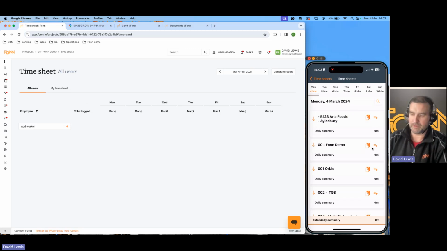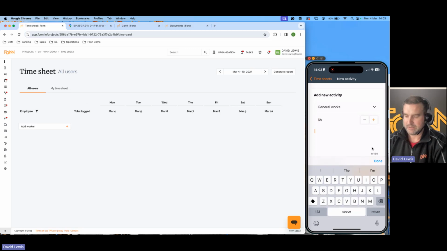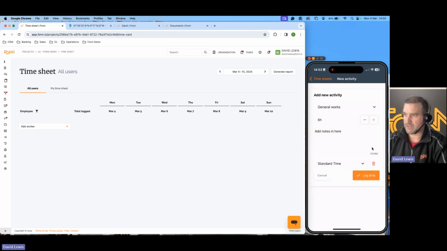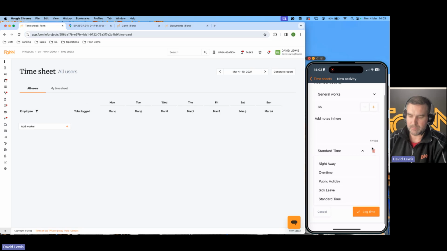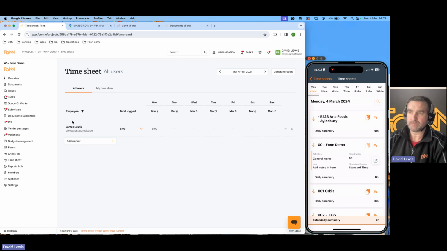I'll go into our Fonn Demo project here and I'll go and allocate time. So I'll say I've been on site for 6 hours today, add notes in here. So again, we've still got voice technology built in through this section. Select the time classification. These are completely custom for our clients. So this I could put as standard time and I can go and log that time against that project. It pulls it into the main system again here. So I can see that this person's just logged 6 hours of standard time against that.